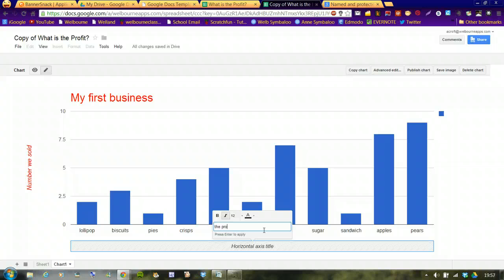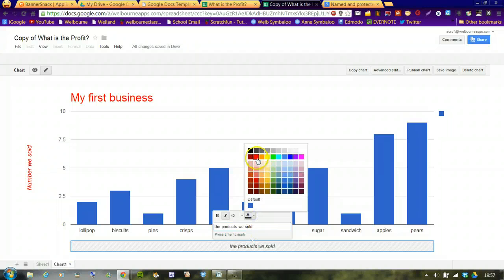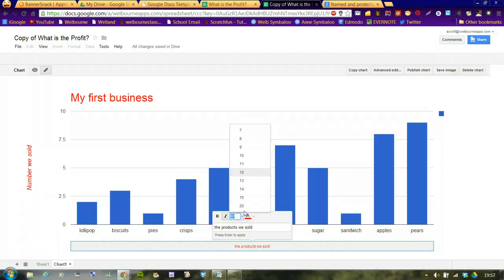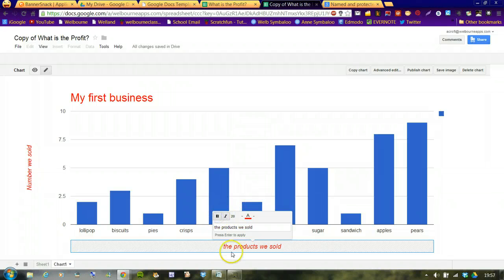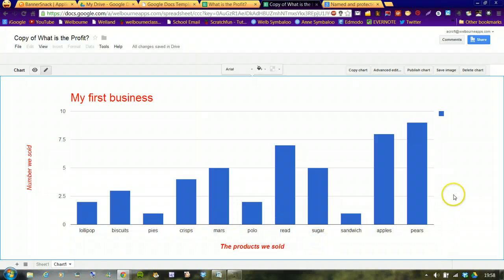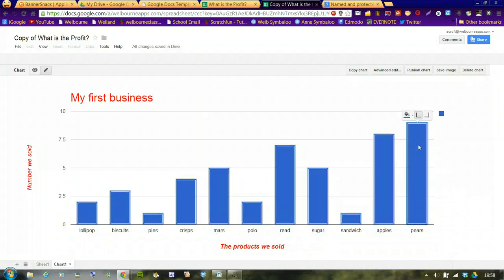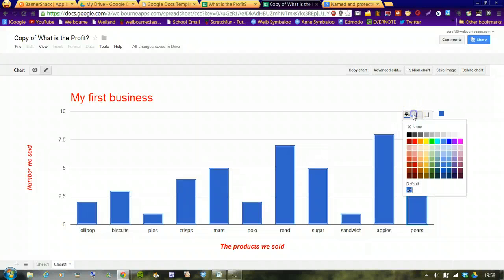The products we sold. Make it red again, make it 20 and bold, but perhaps we'll have a capital T at the beginning. Okay, and press enter, and I can click on the range as well to edit the series. Now unlike Excel, I can only do the whole range, make that bright green.